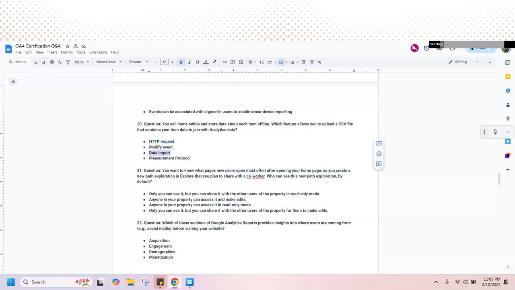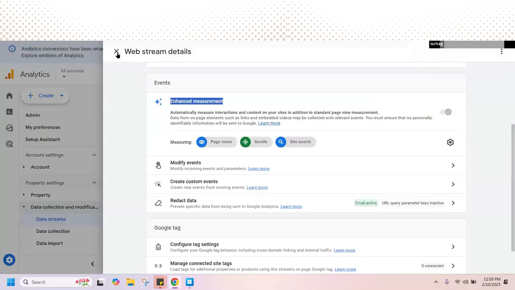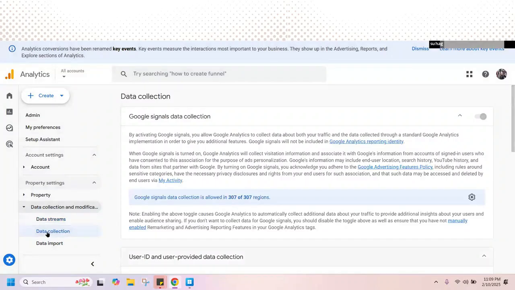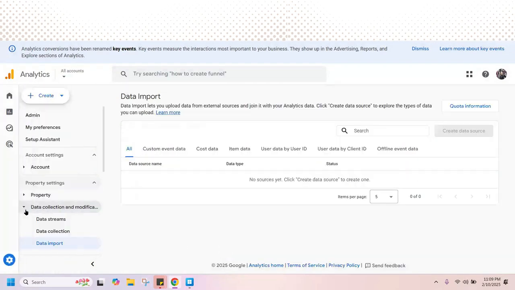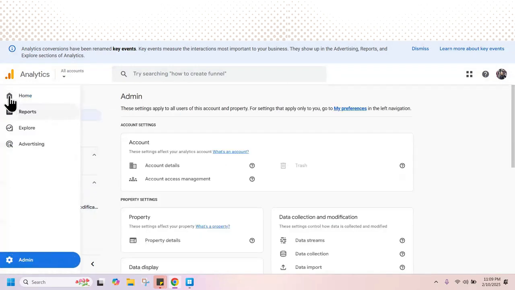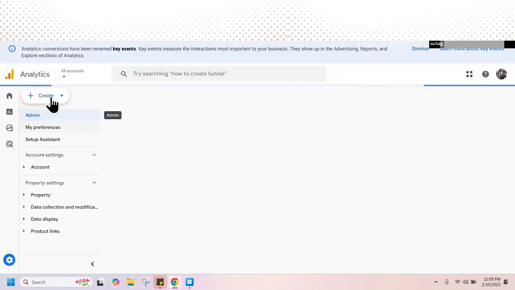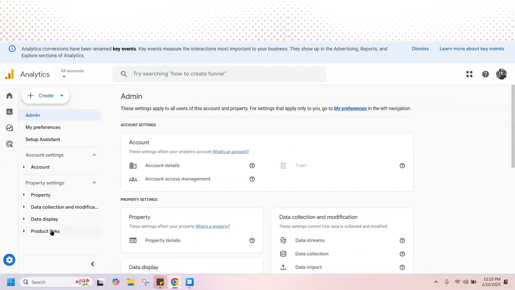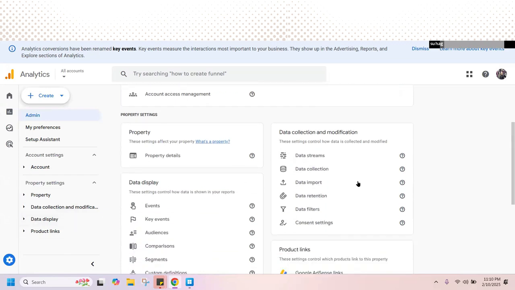Yes. We need to import data through CSV file. Data collection. Sorry, data import. Wait, what is this under? Let me see. So I go to admin, no, home. Now click on admin at the bottom, the setting option button. Admin at the reports, right? At the bottom. Or no, at explore. At the bottom. Oh, Admin. Okay. And then Data import on the right side at the bottom.